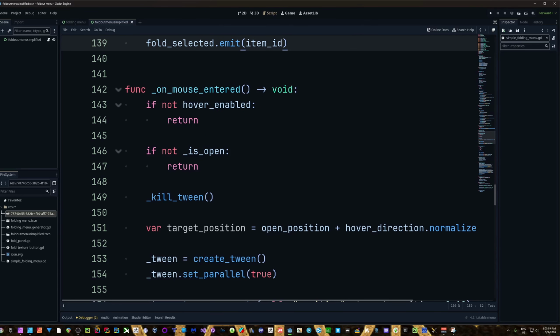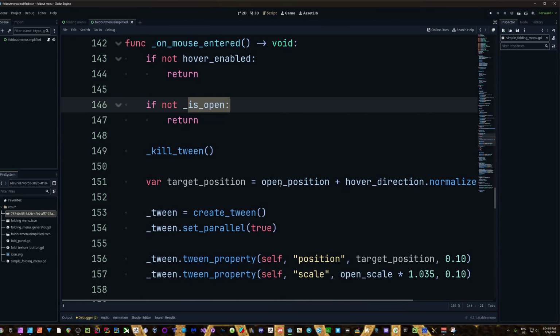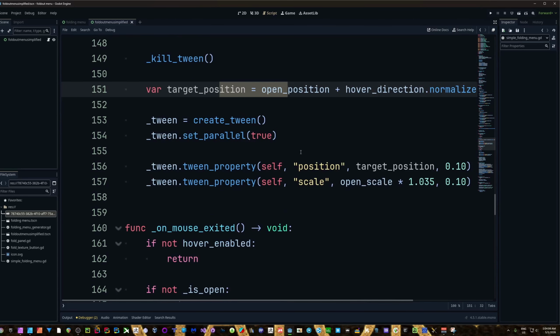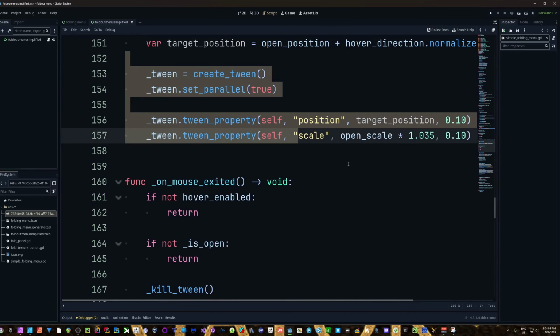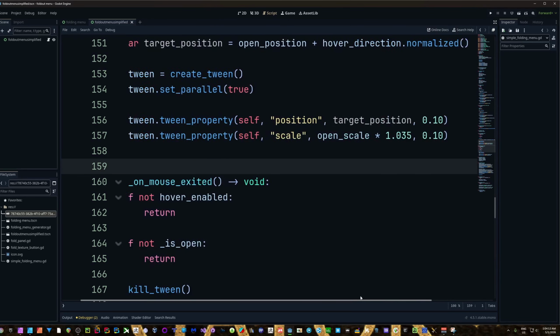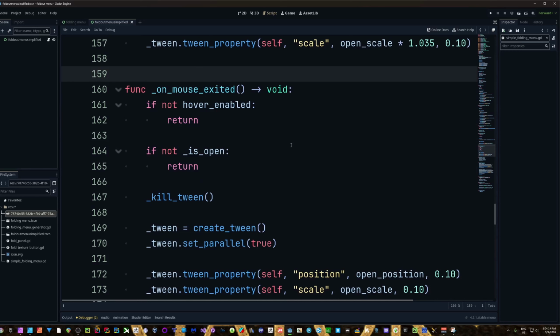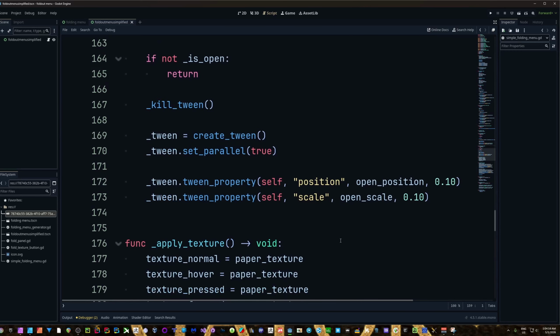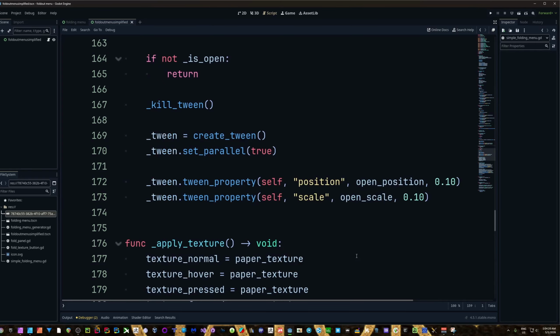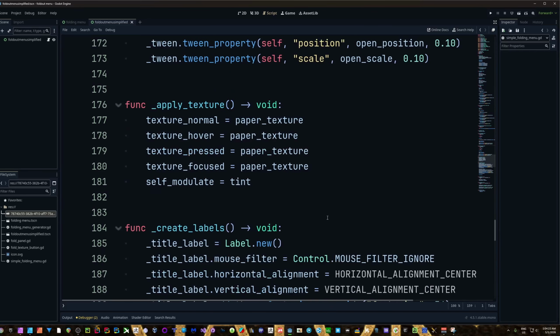All right. Mouse entered. If we're not hovering, return. If it's not open, return, right? So we're just not going to mess with it if the menu isn't open, basically is what we're doing. Otherwise, kill the tween, adjust or set the target position, create our animation. Mouse exit, again, same idea. Exit early if we need to, kill the tween, create our animation.